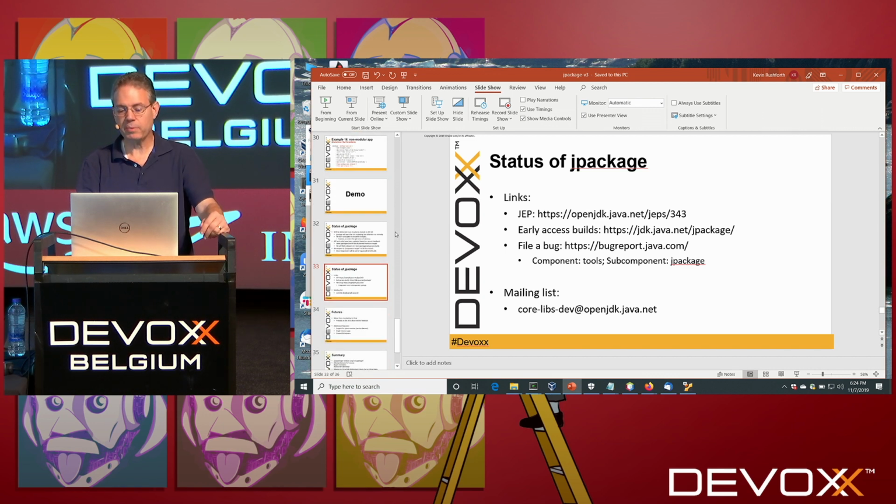So here are some links to be aware of. We've got the JEP pointer, as I mentioned, the early access release. We can actually take bugs at bugreport.java.com. You can file it under component tools, subcomponent jpackage. It's already there, so we're already accepting bugs from early access. And a lot of people have submitted them, and it's been very helpful. The mailing list where jpackage is discussed is corelibs-dev.